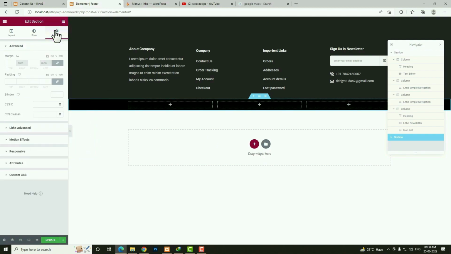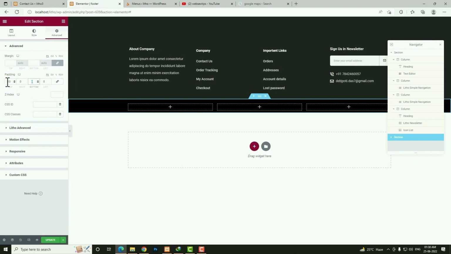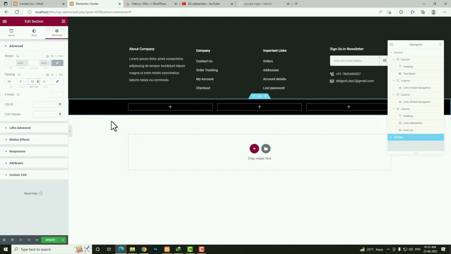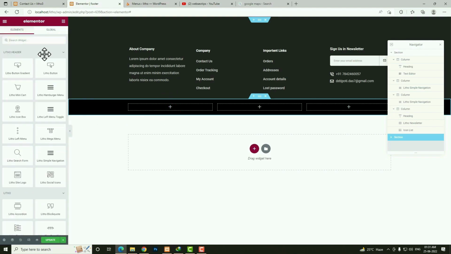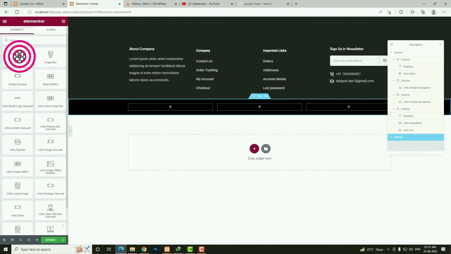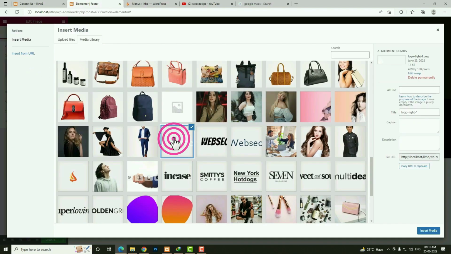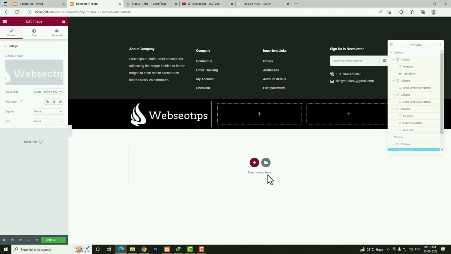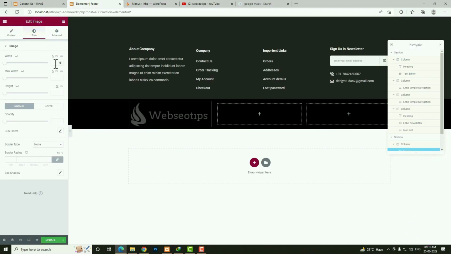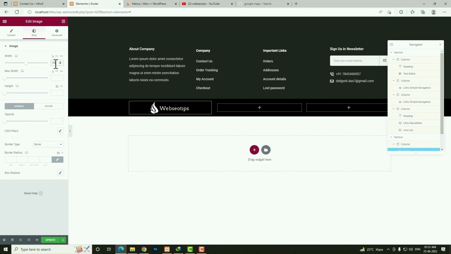Next come back to the advanced option, unlock the padding. Padding top I am taking 10, and padding bottom also I am taking 10 pixel. Next here I have to click in the plus option, and here let me search for the image. So here you can see the image, just drag and drop it here, and from the media library, suppose I am taking this image, you have to click in the insert media. After that come back to the style option, and here width I have to make it 50%.